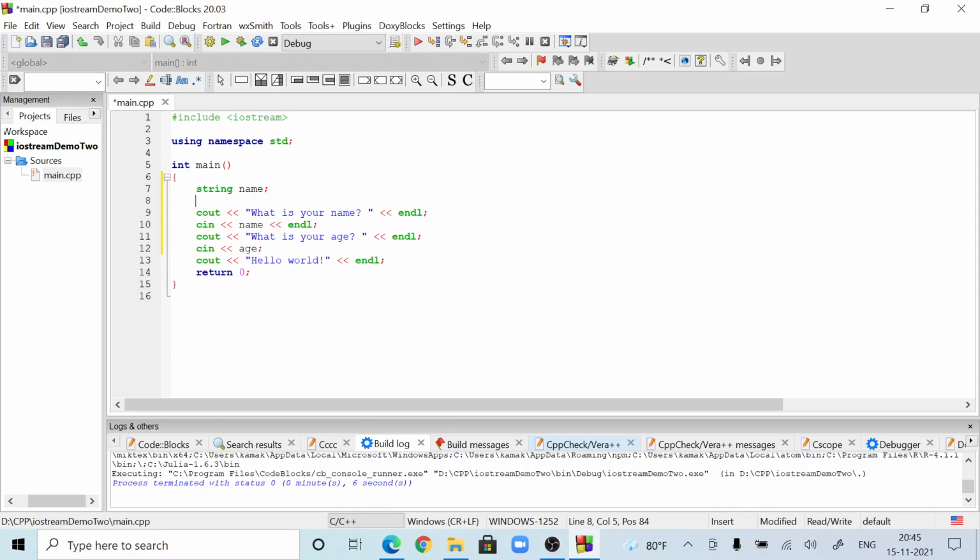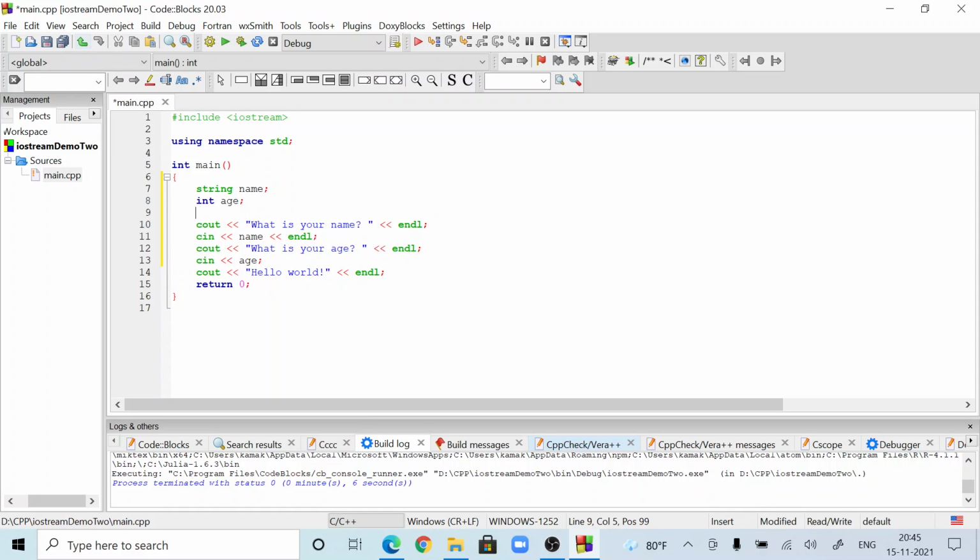And what is this age? Age is integer. So I am using two data types. One is string for name, the other one is integer for age. By the way, I am also covering the data types. It is not possible to talk about logic in the absence of the data types, literals and identifiers. So I'm using two different data types.